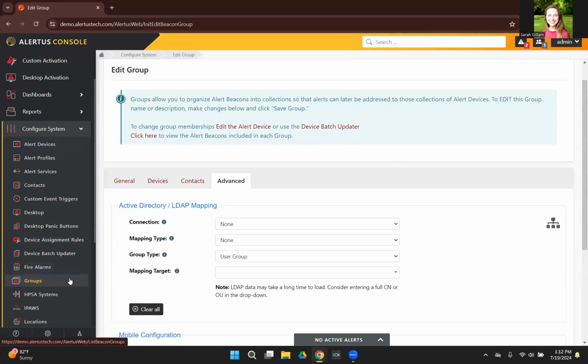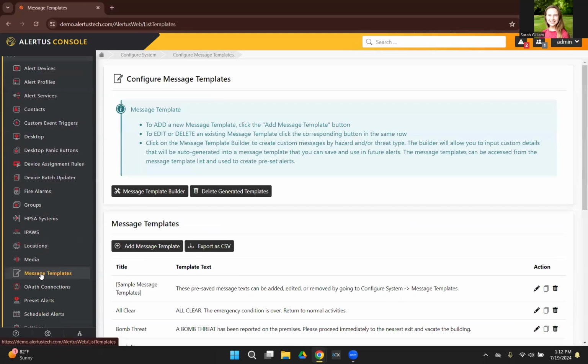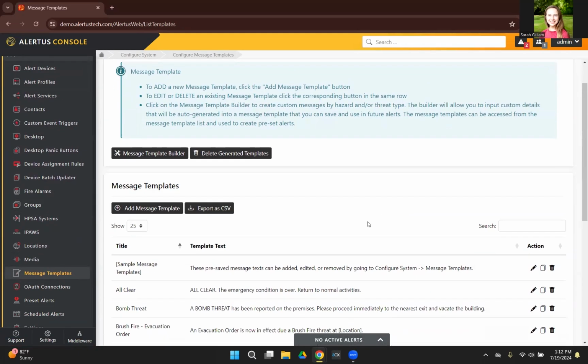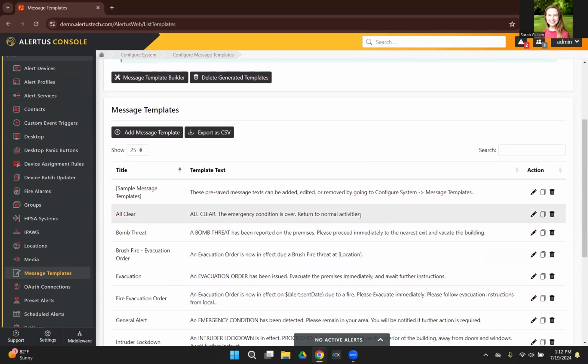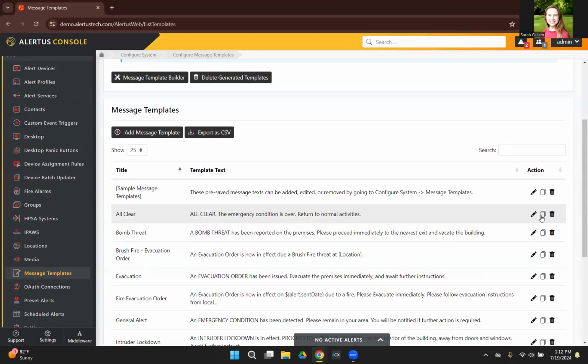After groups, I also want to look at message templates. You can add, edit, or delete message templates here, and those are the templates we can pull from when we go to send an activation. If you wanted to edit, you would just click the edit icon so that you can make any changes. You can also clone message templates if you want to make an exact copy that you can edit from there, and then you can also delete them here as well.